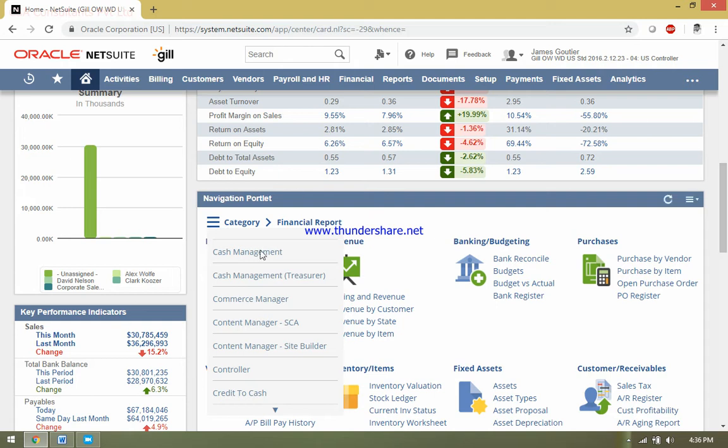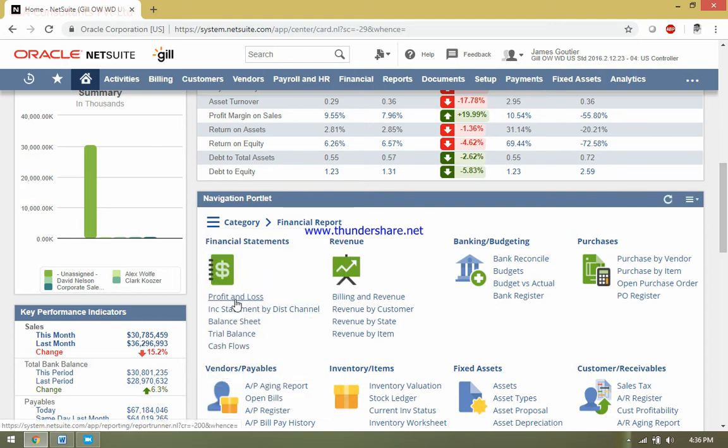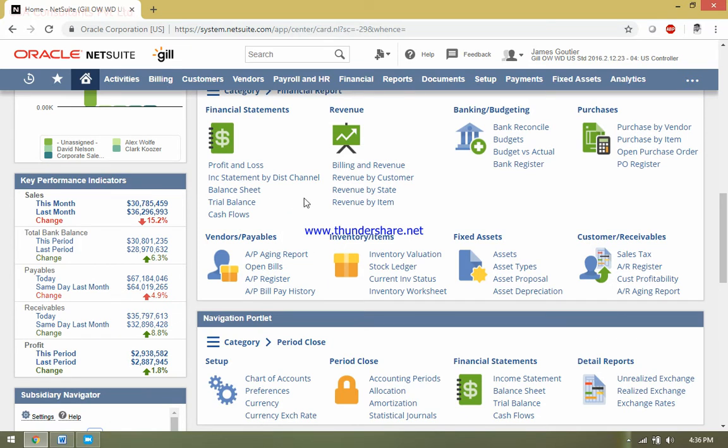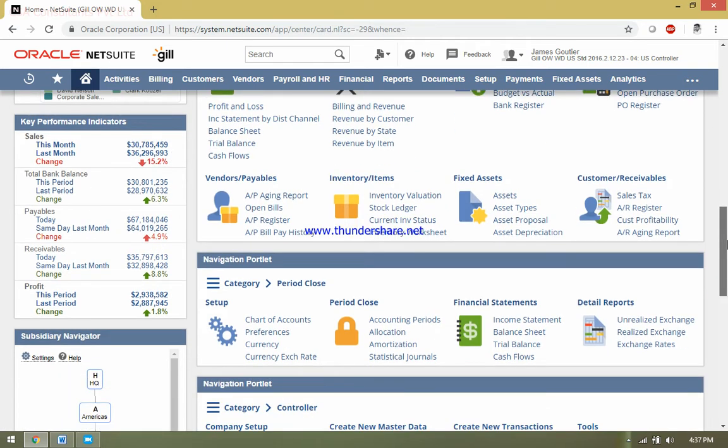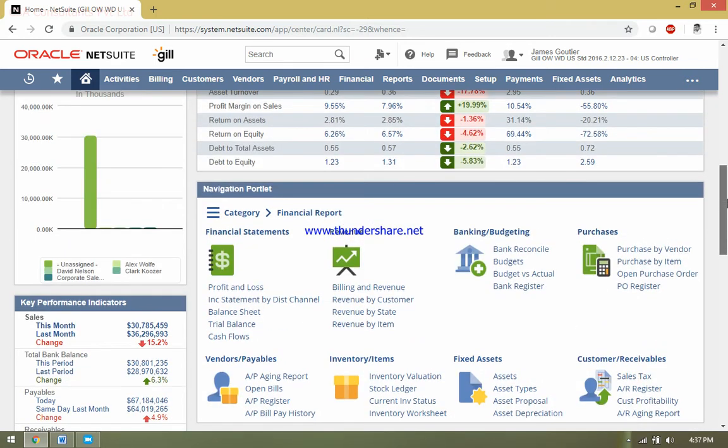From there we can go to shortcuts like profit and loss, balance sheet, trial balance. Many shortcuts are already created here, like budget, purchase item, vendor wise, open order. These are some reports and some shortcut transactions to create, and revenue, like revenue by customers. The KPI indicator, the key performance indicator, shows the live sales of this month, last month. It's all displayed with the configuration set from the portlet.